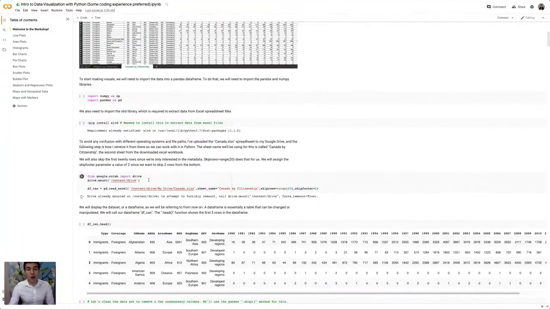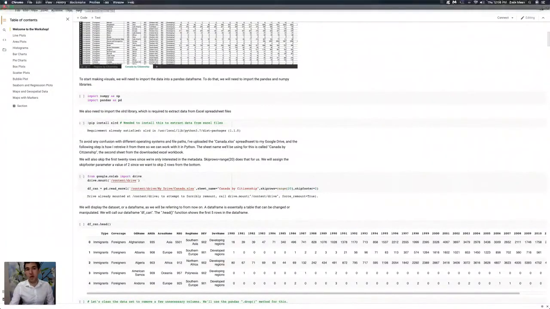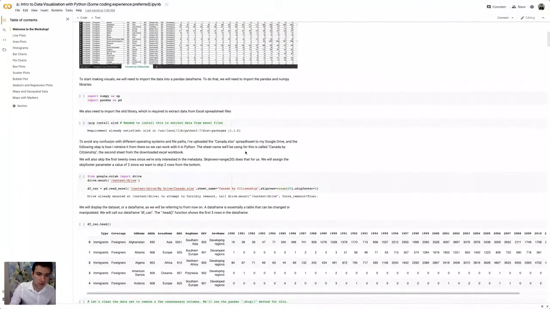And I will show you how I retrieve it from there into this Python notebook, so we can work on it. So the sheet name that I'll be using for this is called Canada by Citizenship, like I mentioned, the second one. So here are some steps that I have here. To pull from the drive, we just use the from google.colab command and then import drive, and then the drive.mount command, and then this code here.